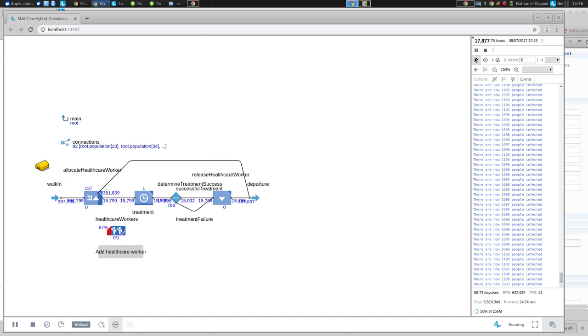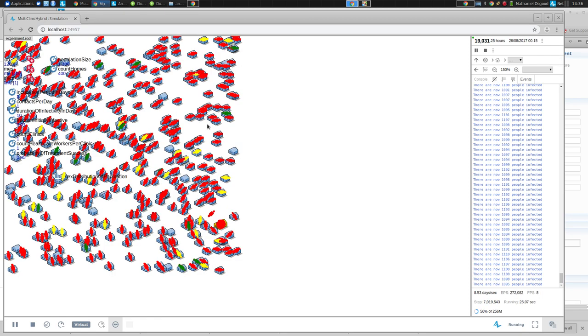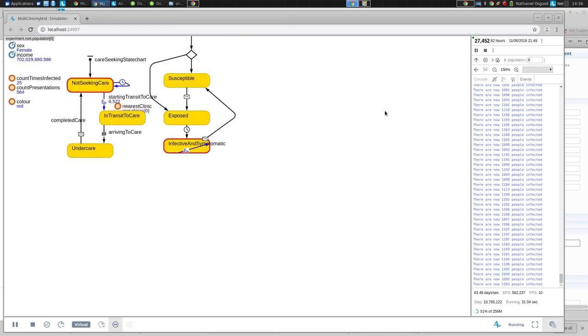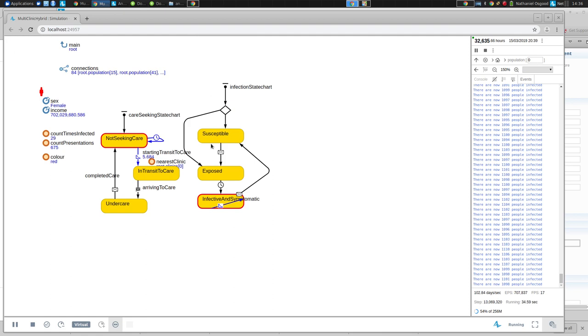How does the population health side impact what's going on in the clinic? Well, it's quite simple. If we go to the level of the population, you may remember here that each population member can be infected. And if they're infective and symptomatic, they will often seek care after a certain amount of time. So they'll go to the clinic.